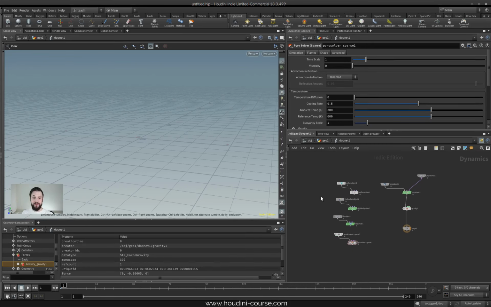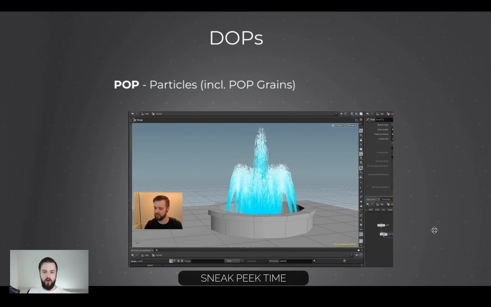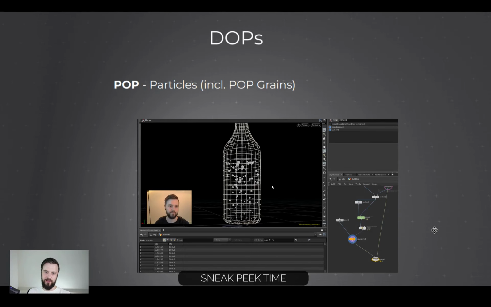So let's have a look at the different types of simulations there are in Houdini. The first simulation we look at in the next couple of videos is POPs, or particle operators. The OP always stands for operator, and P in this case stands for particles, and that also includes pop grains. So POPs is actually very, very important, because all the nodes we learn in POPs we can use in almost all the other simulations with one exception. And this is actually super powerful because it teaches you the core mechanics of Houdini simulations.